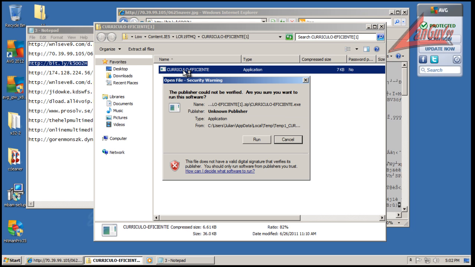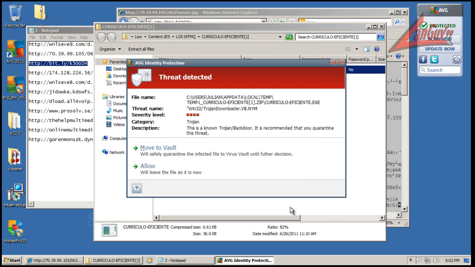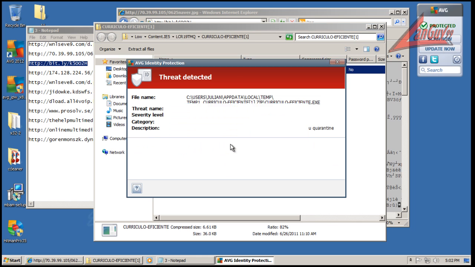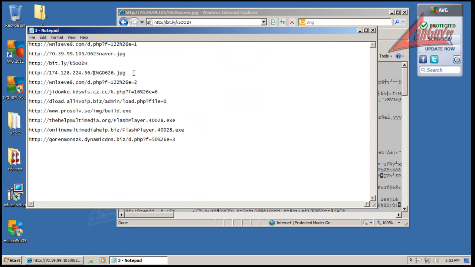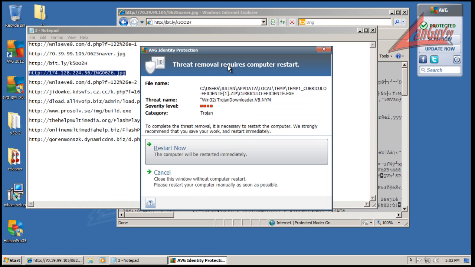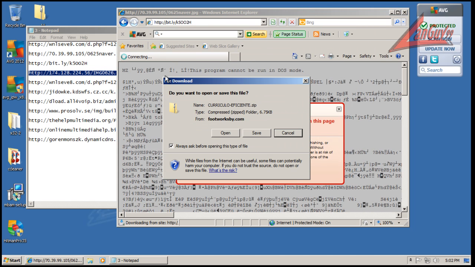Okay, firewall. This is project 1 trying to connect to the internet. I always allow firewall applications. Normally you wouldn't, but I always allow it to see if it would block it, or not block it, to see if it would allow anything else to be downloaded.